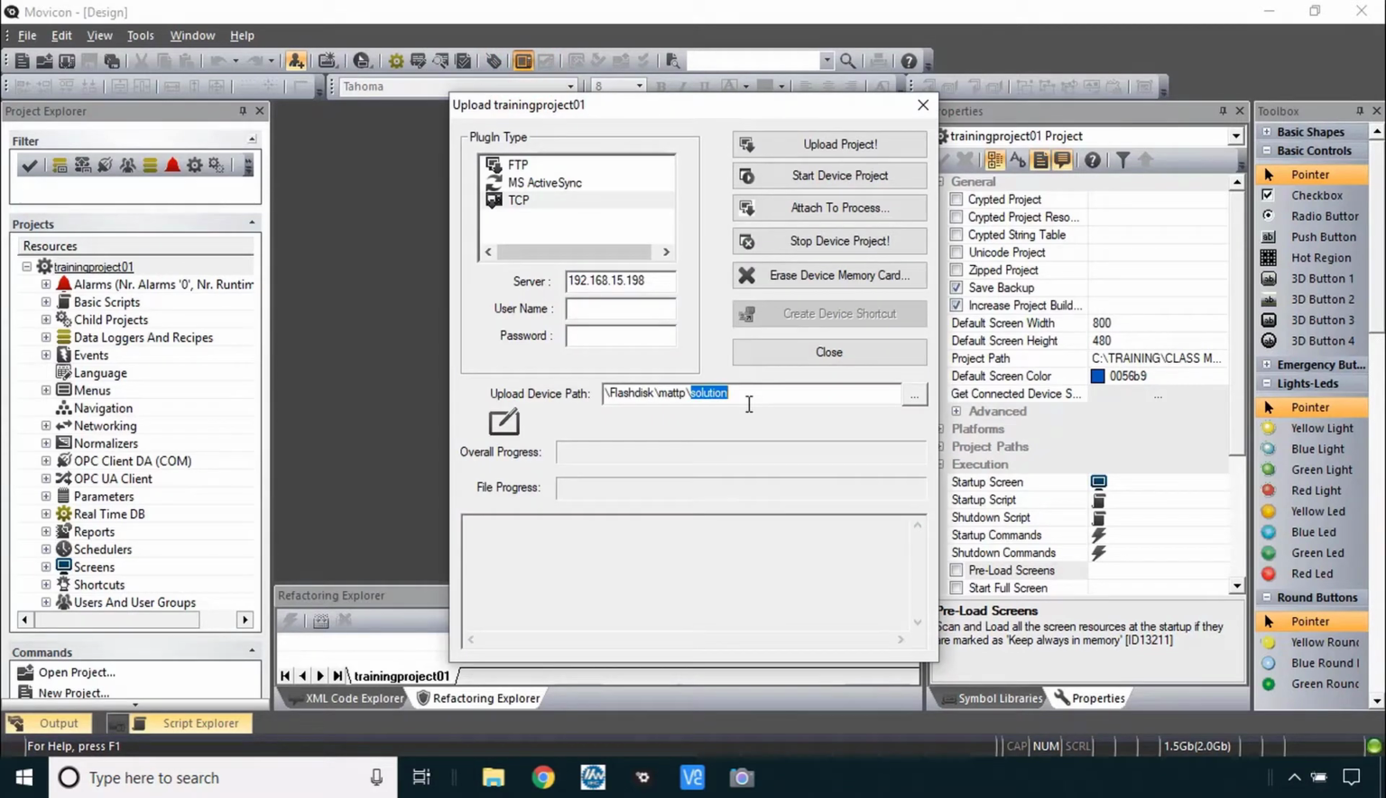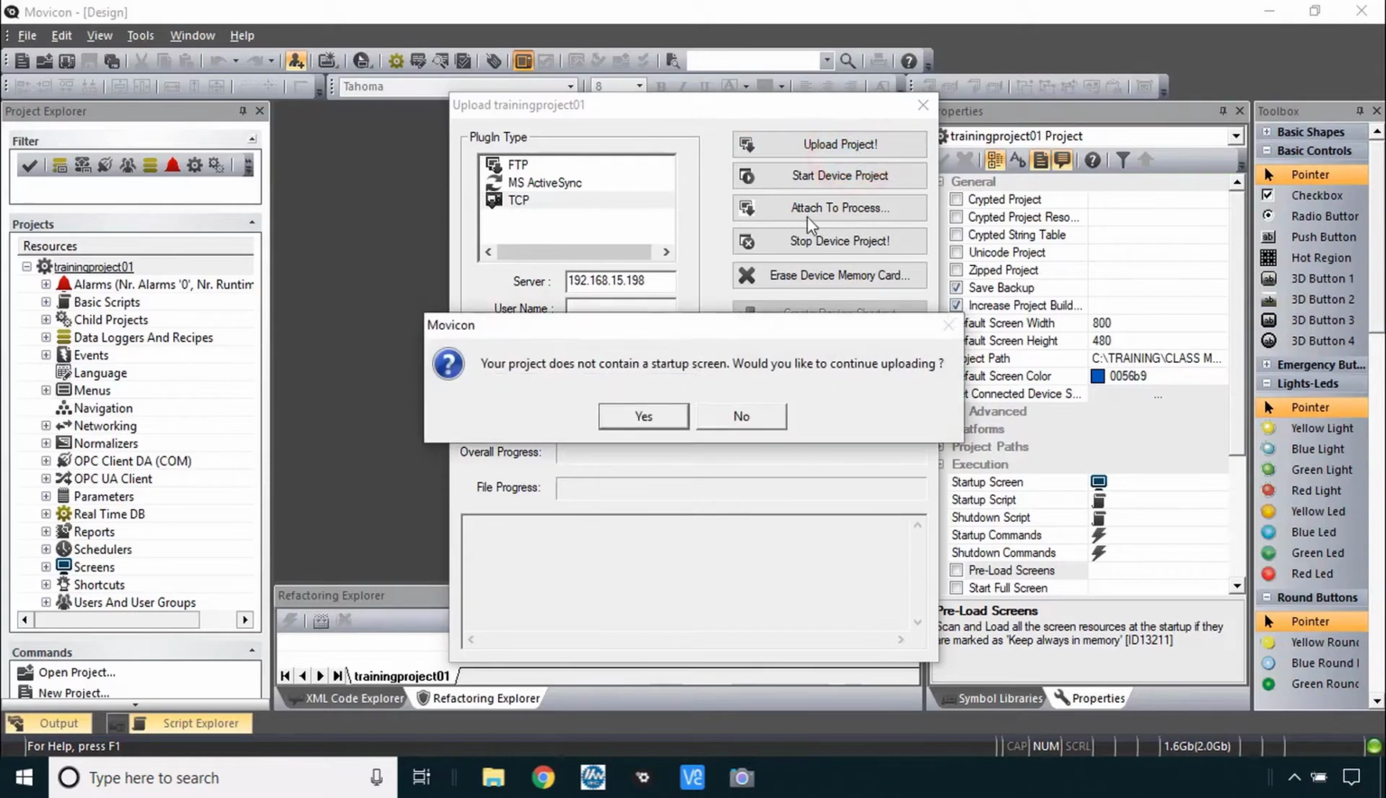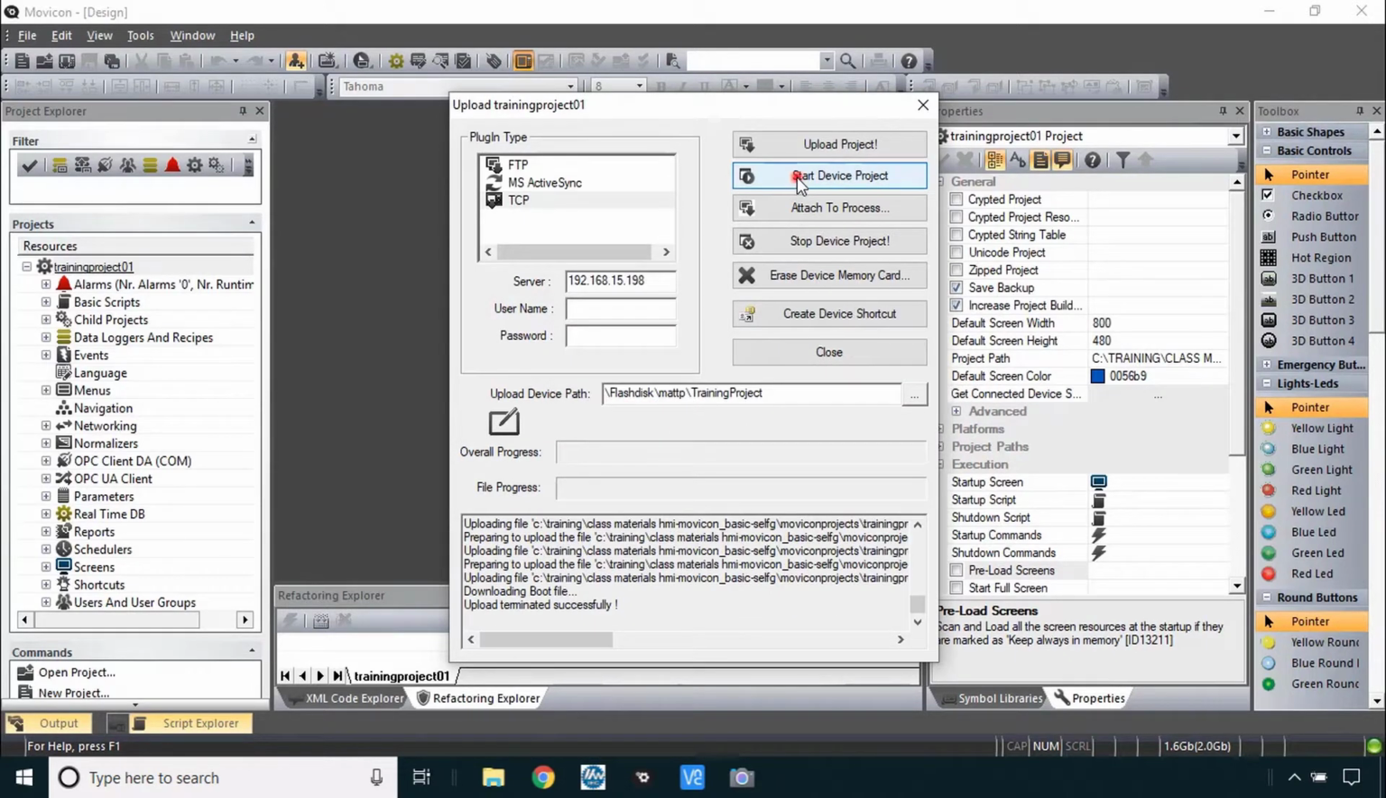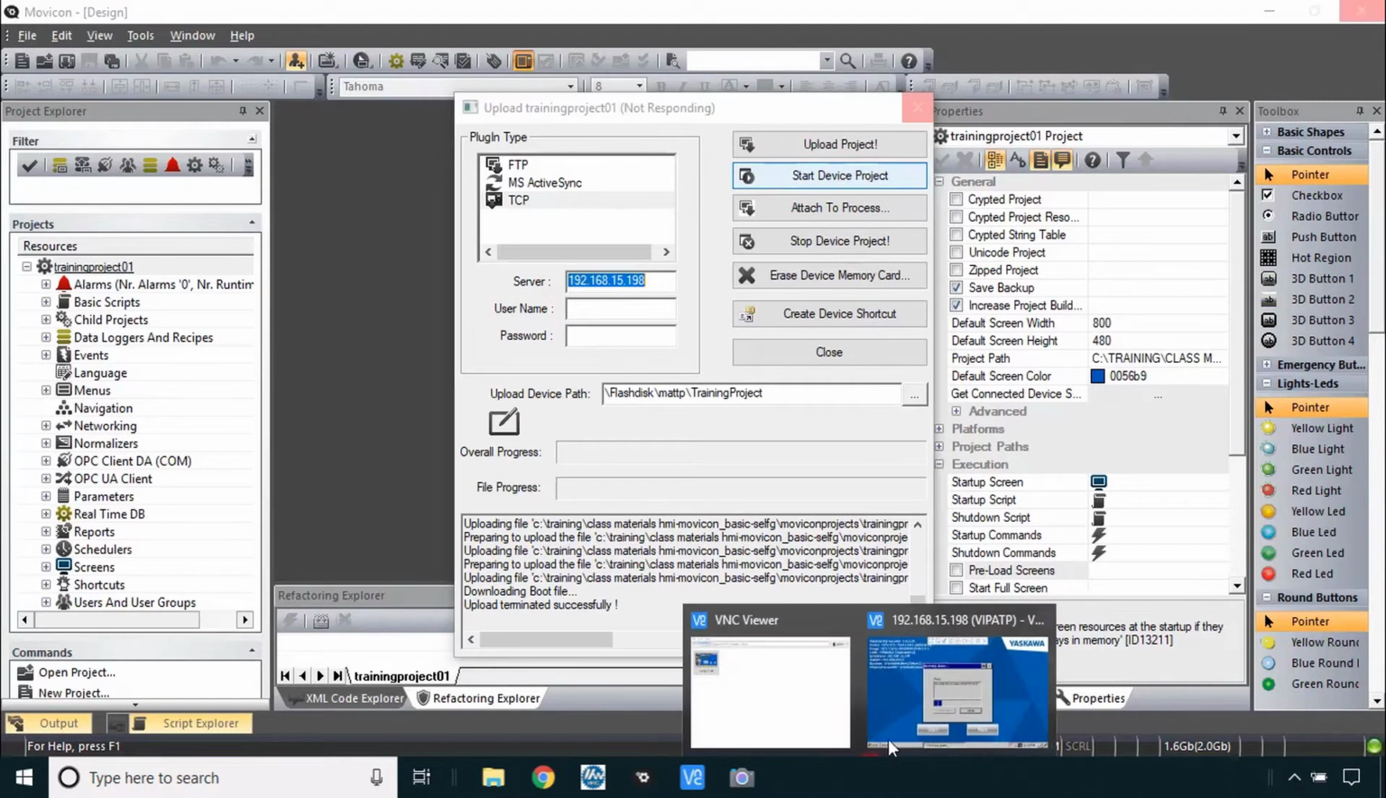So I'm going to do that here to the device path ending in training project and upload to the device. It's okay about the startup screen. Just always select the default speed here and then start device project. You can keep an eye on this in the VNC viewer.